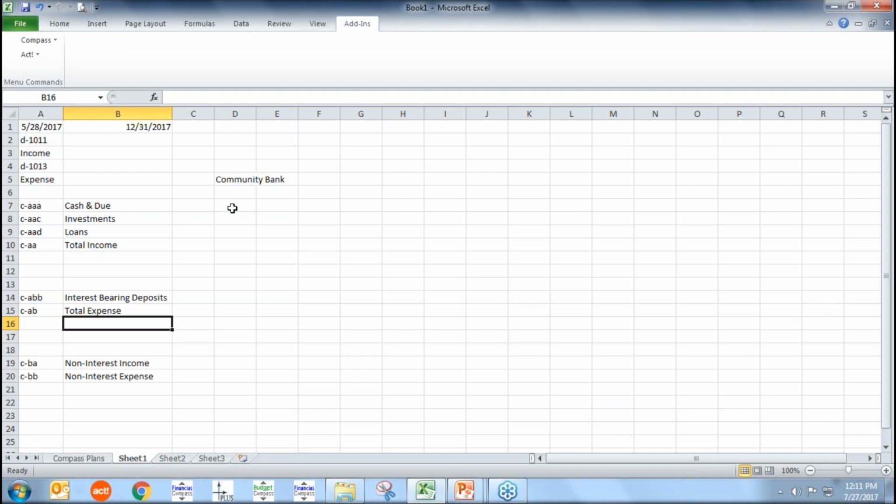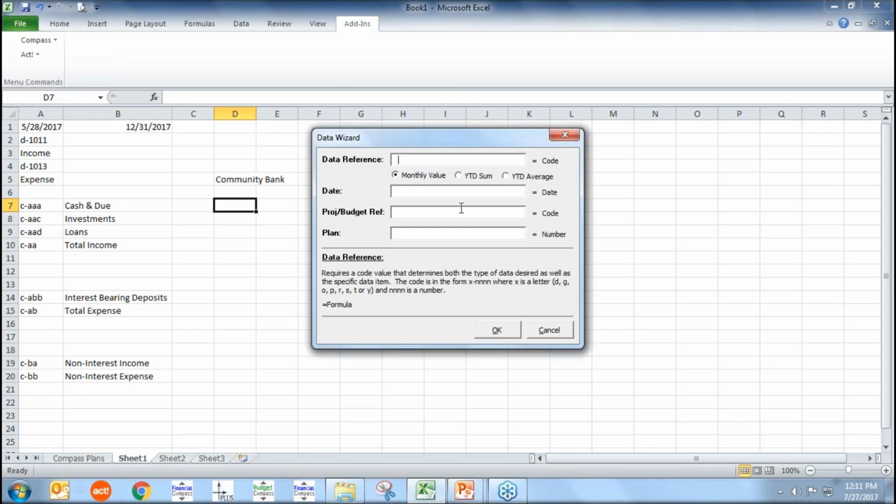So, okay, we've got the components of what we need to start building a formula. So let's now start getting some data in here. What we're going to do is go back up to our Compass menu, and we're going to choose the Data Wizard to pull all of these pieces together.